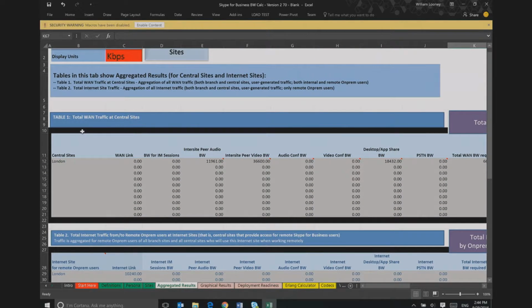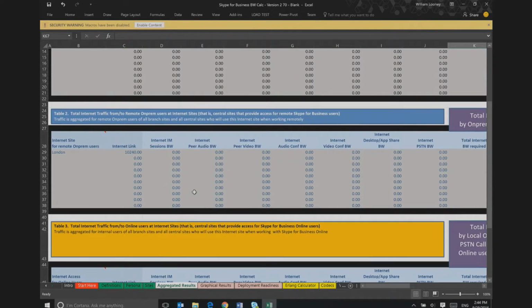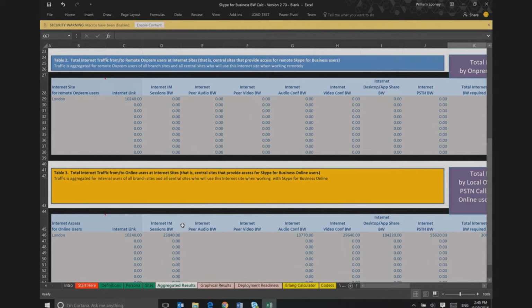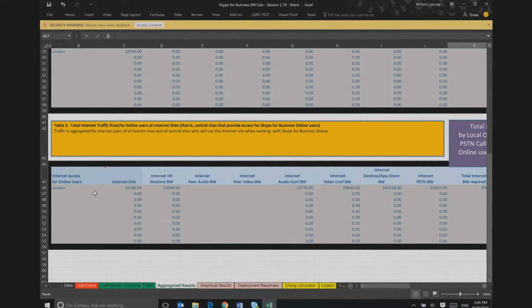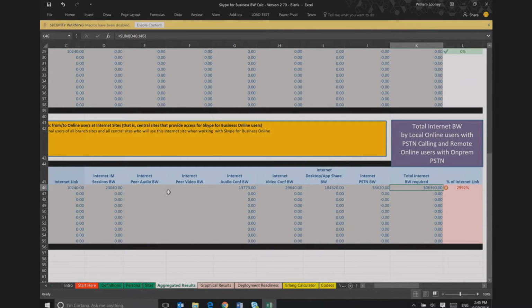The very first table is showing you your WAN traffic from the central sites. As defined, I haven't really set up any of the WAN connections, so we'll skip over these sections. Here, because this is Office 365, this last section is really interesting because it's talking about how much bandwidth is needed for that egress out to the internet. This is the 10 meg internet setting that I had configured on the previous site definition. And then here's the breakdown of bandwidth going across the internet for those different workloads.